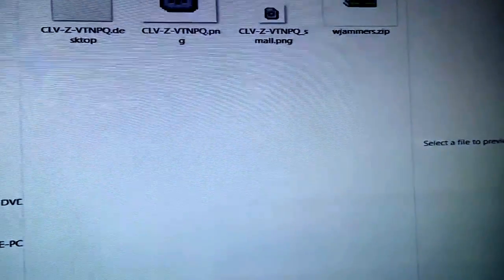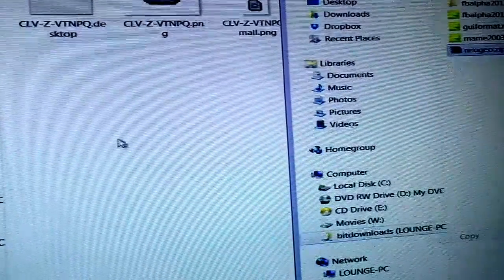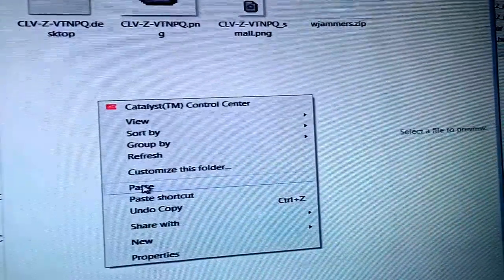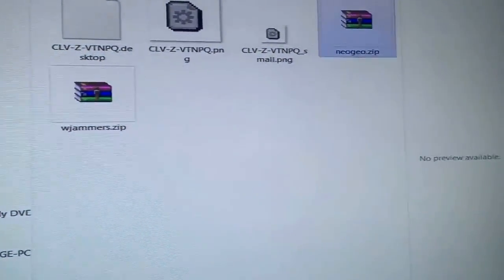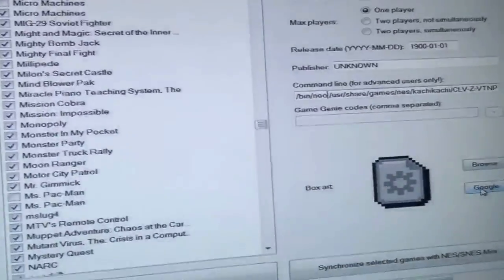Okay. Then, mustn't forget, very important, to copy over the Neo Geo BIOS. That's it, that's all you need. It's got no picture there because I'll add a picture now. But this is the game. Sorry, this is the game. This is the Neo Geo BIOS. You don't have to extract them, you can keep it like that. Go back to Hakchi. So you can just get a picture for it quickly.